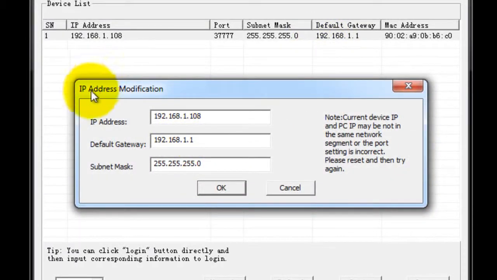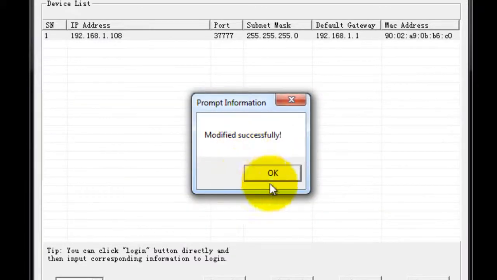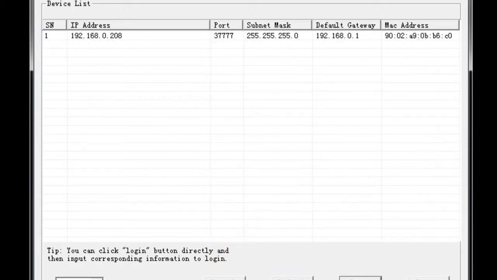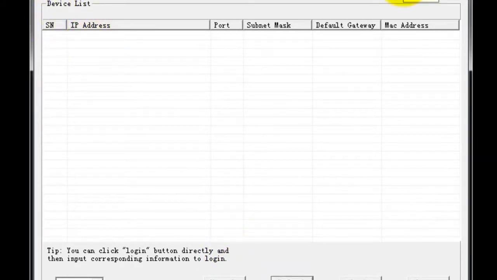As you can see, the IP address modification came up. So I'm going to change this to a 0 and give a number that's out of range, like around 200, and change the default gateway to the same default gateway as my main switch. I'm going to click OK, and it says modify successfully. As I refresh the page, this comes up. And now that I'm connected back to the switch, I should be able to access the camera.